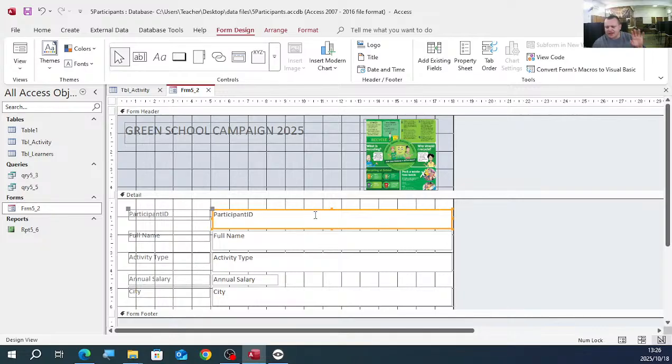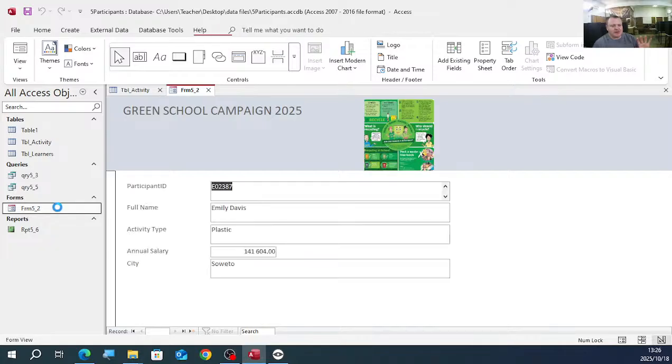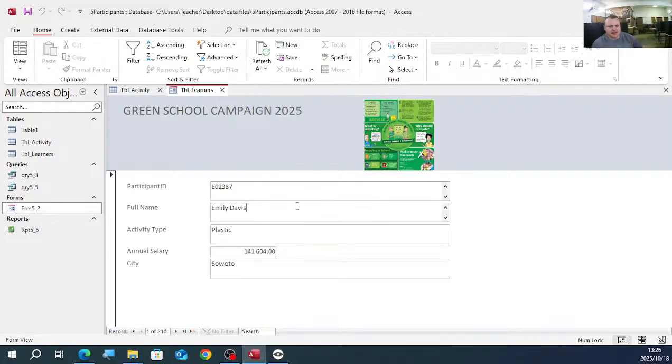They have participant ID, full name, and so on. I'm going to open it up in open view to see if it's the same. It's Emily Davis and so on. Right. Now, there's one thing at the bottom there.